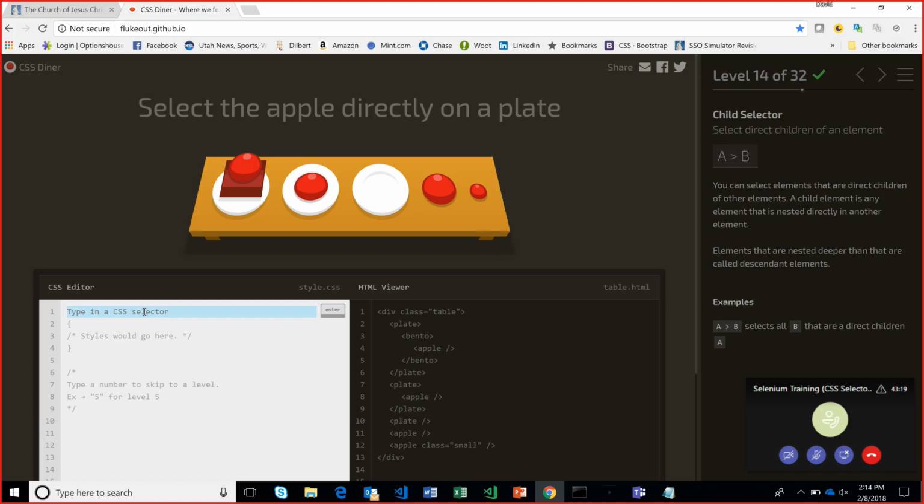So if I wanted a plate apple, I can do that. This is, for instance, if I don't want this one, because this one's a grandchild. This is on a bento plate, that's on a plate. This one's directly on a plate, I just want that one. I use the greater than sign.